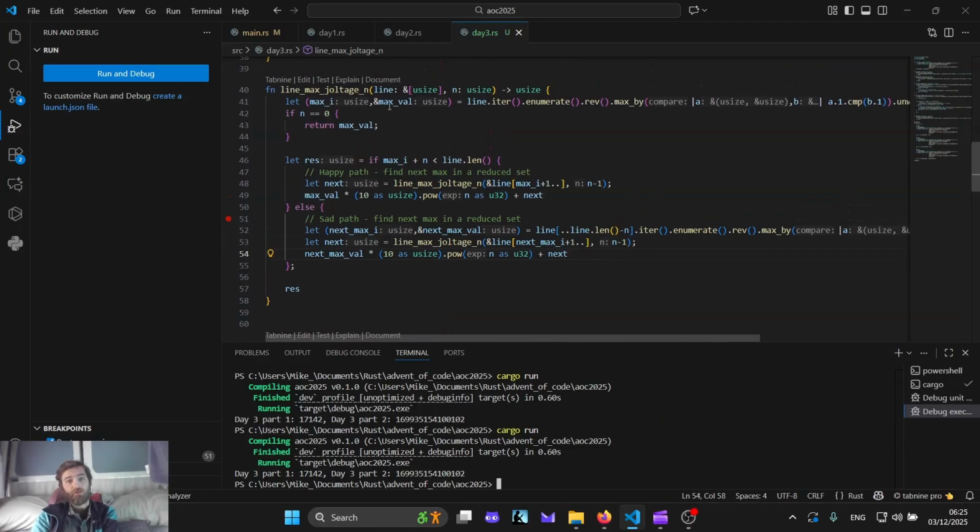So, the way it works is you find the maximum value as per normal. If this is the last digit, just return straight away. Otherwise, if there are enough values after the location of your maximum value to create the rest of the result, then recursively call this function, finding the rest of the result. So far, so good. And then return.